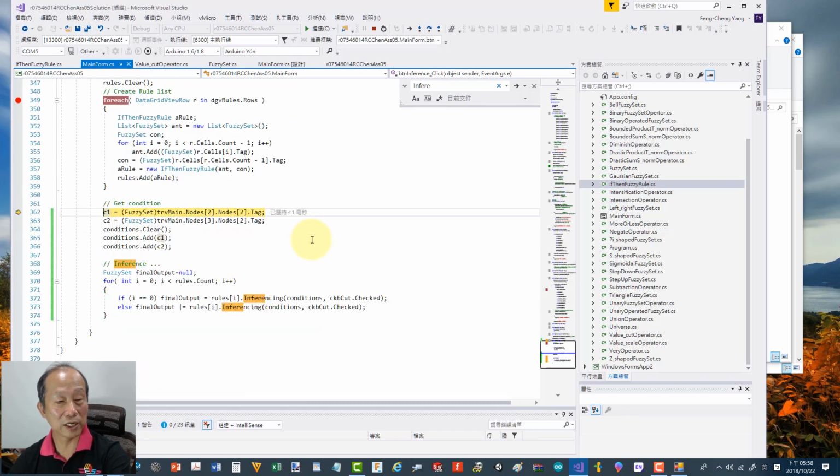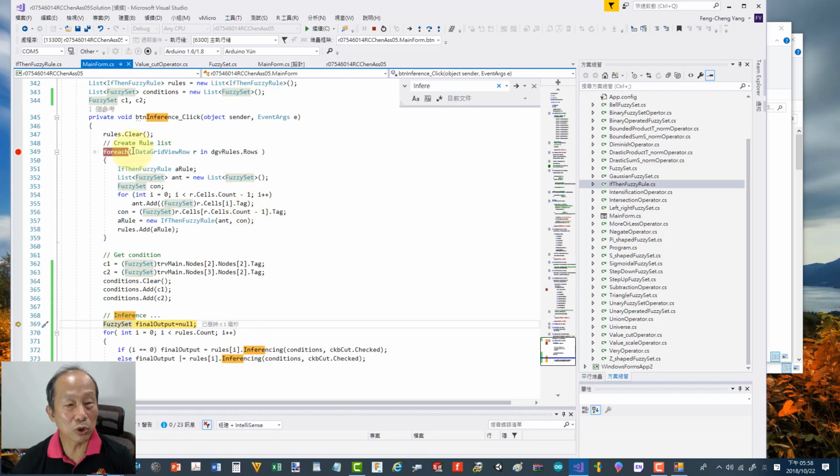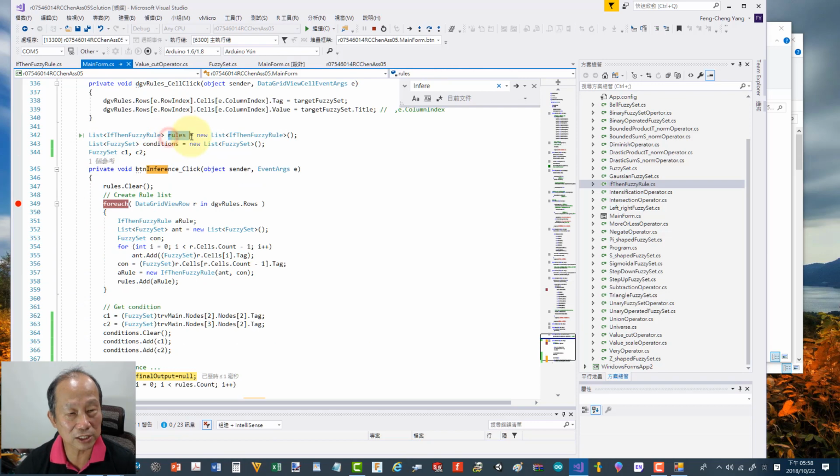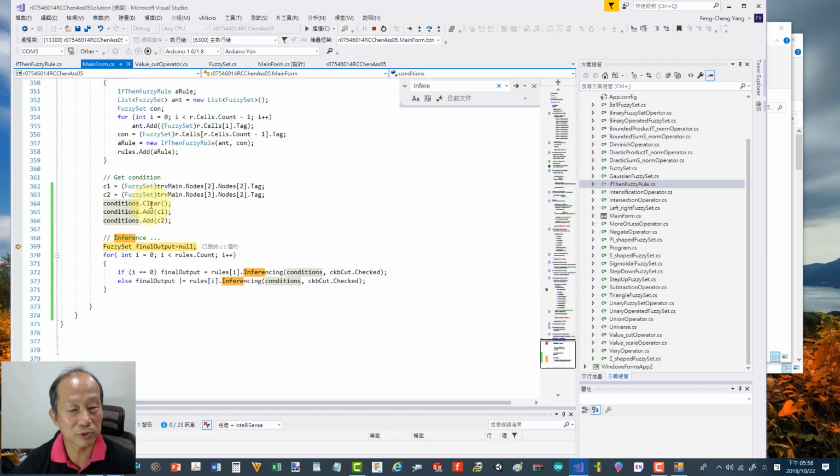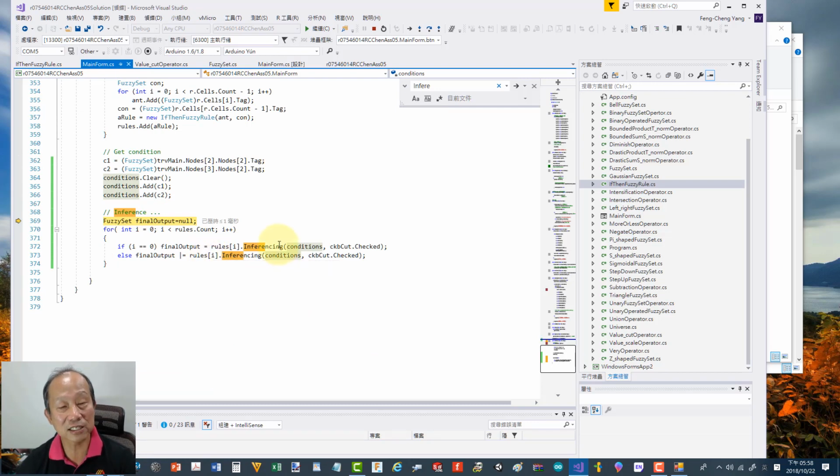It's okay. Then actually you should do this by yourself. You should get the condition specified by the user from the data grid view, not the one that I cheated right here. Okay, I kind of just take the second node or the second universe to set C1, C2. So I prepare conditions C1, C2. So up to this point, rules has been specified in the rules list. Condition has been prepared. And it's about the time we ask the doer to inference the result for us.